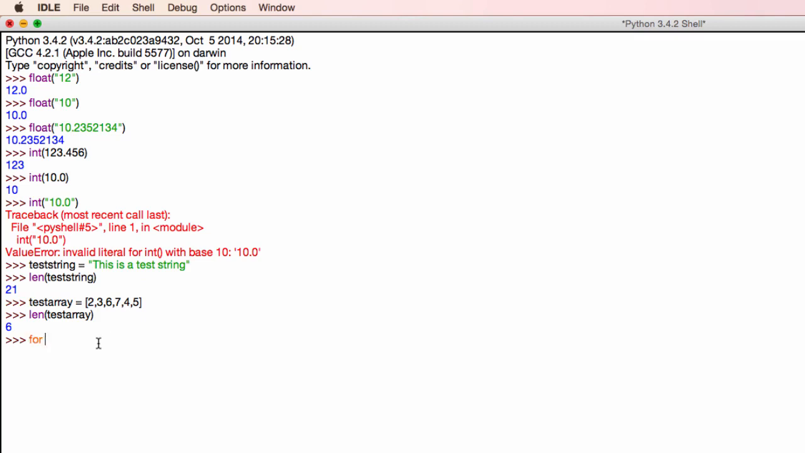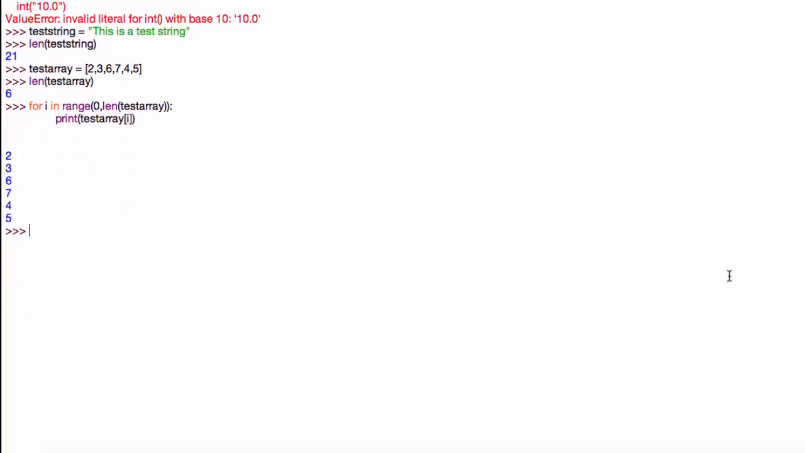I'll quickly show you how. For i in range 0, len(test array), colon, we're going to say print test array[i]. I hope you get what we're doing. 2, 3, 6, 7, 4, 5. All we did is we've set the ending point as the length of the array. Hopefully it makes sense. Alright, good.